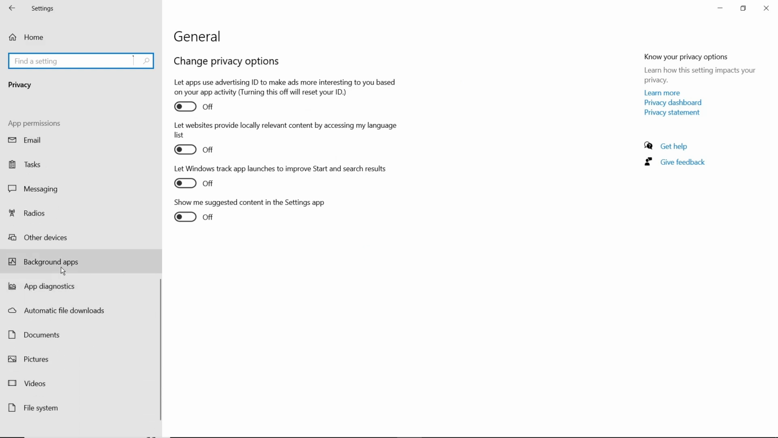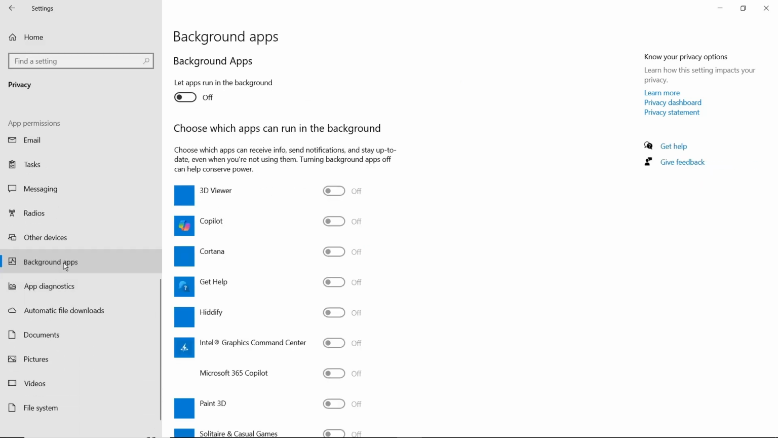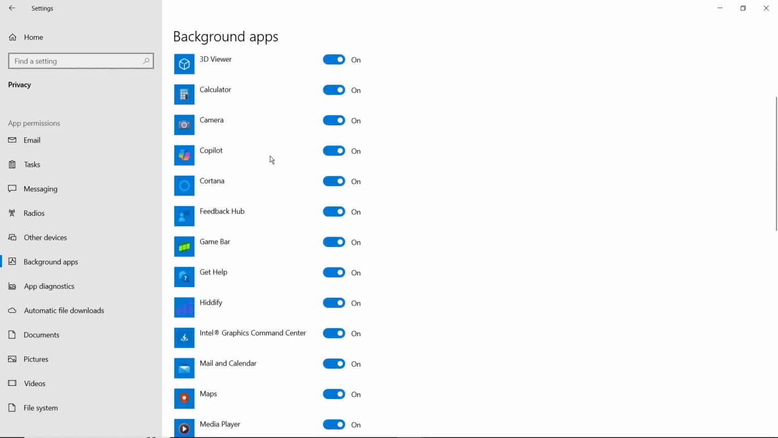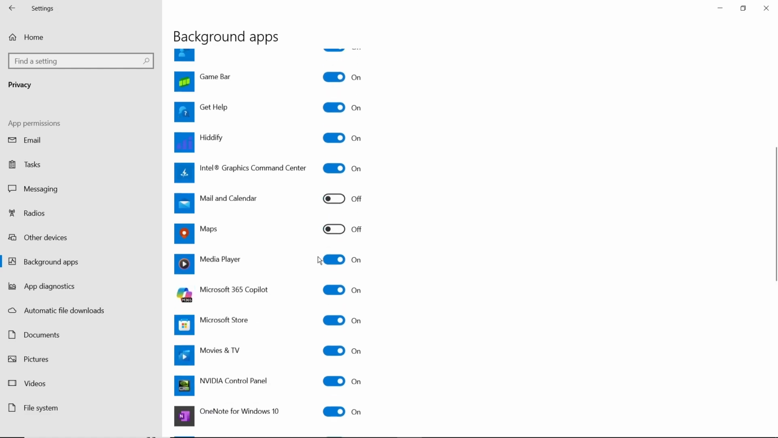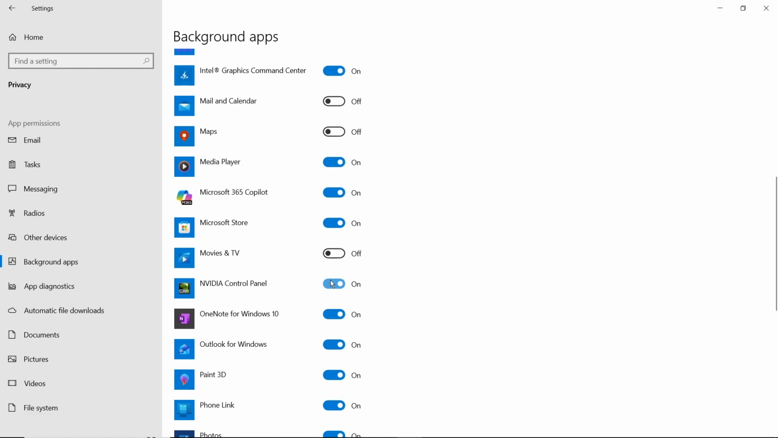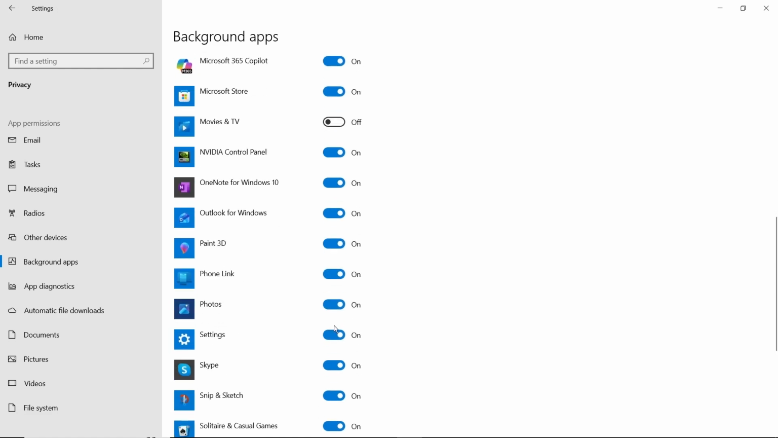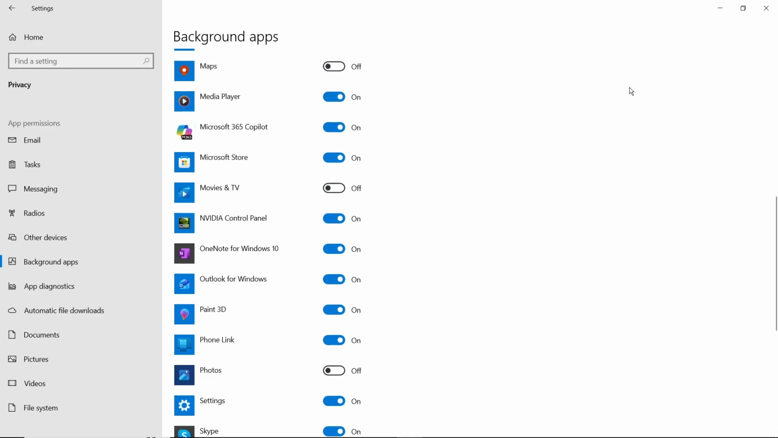How to turn it off? Go to Start, Settings, Privacy, Background Apps. You can either turn Let Apps Run in the Background to Off to stop all apps, or scroll the list and turn off any apps you don't need running in the background. These apps run silently and drain your RAM and CPU. Turn them off unless you really need them.